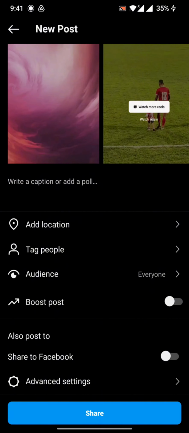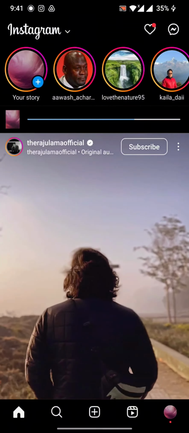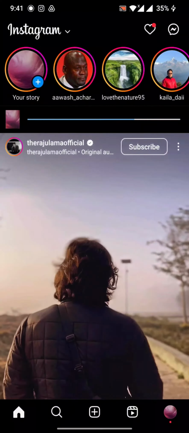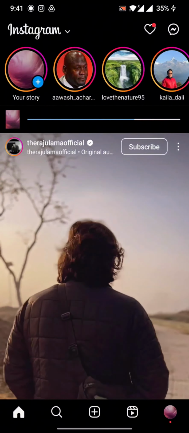Now you can write here any caption or quote and choose your location, tag people and reach to audience. You can also boost your post here and share to Facebook also. So here my posts are being uploaded.